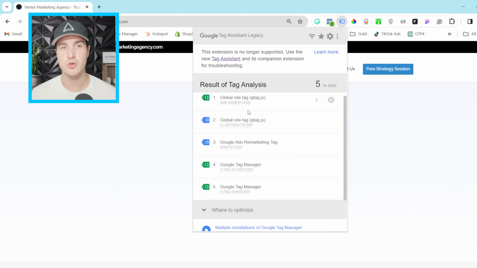And it also tells you if you're tracking other things. So it's a really cool tool for understanding what kind of technology a website is using. Like, are they doing Google Ads? Do they have the Google Ads remarketing tag? And are they using Google Tag Manager?